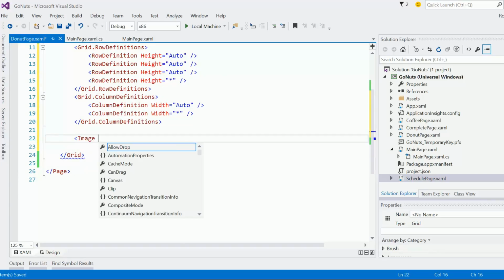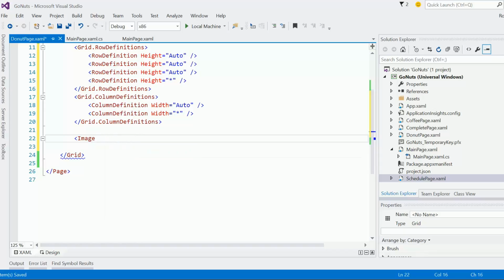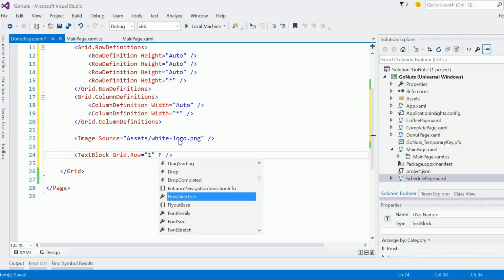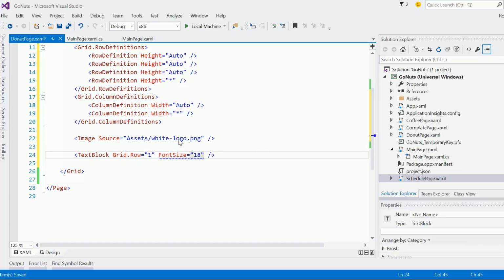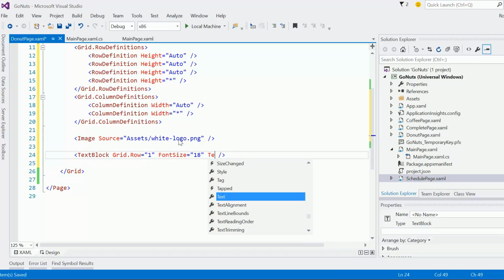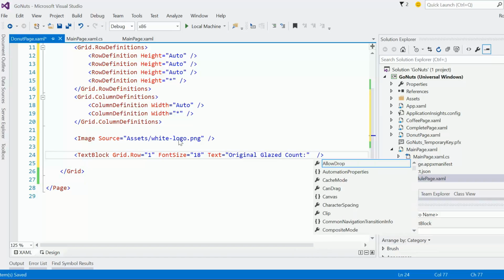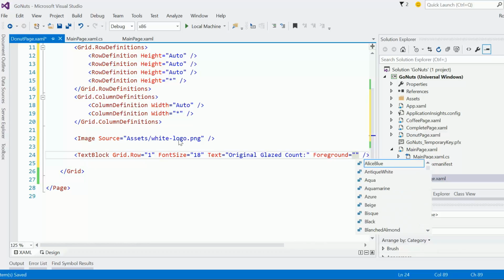So let's start with the image for the logo. So Assets, whoops. All right, so let's start with the logo. So Assets/white logo.png, and then we're going to go with 2 text blocks for the labels. Well, actually, let me go ahead and set Grid.Row equals 1. I know that the font size is going to be 18. We're going to go with the text on this one is Original Glazed Count, I believe. I know the color, so the foreground is going to be white.